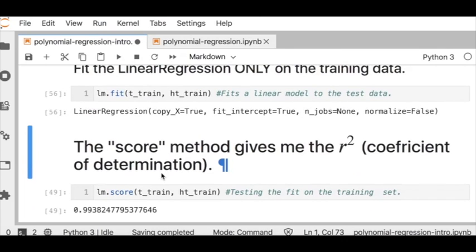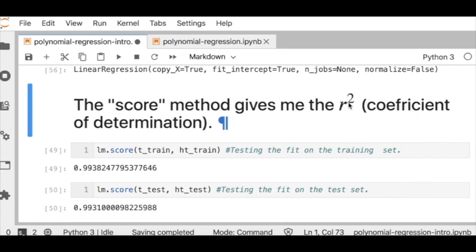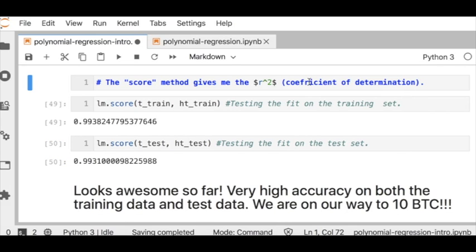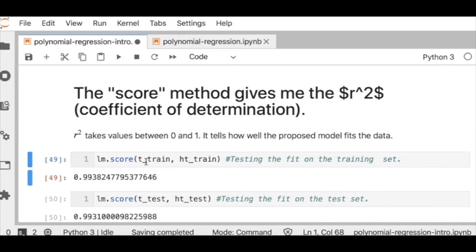And I want to know how well it fit the training data. So I can use the score method, which gives me the r² coefficient of determination. Now remember, r² is just literally the r value squared. And so r² takes values between 0 and 1. It tells how well the proposed model fits the data. So when we have a value of r² for this linear model on this training data of 0.99, that's an excellent fit. That's very good.